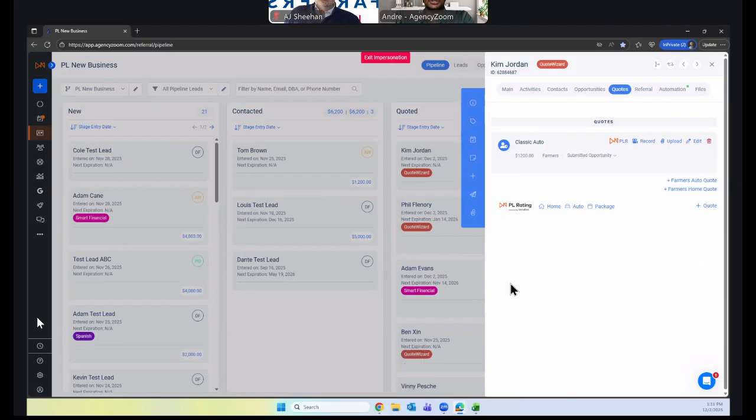Correct. Yeah, because right now it's only a one-way sync. So it's only from AgencyZoom to Farmers and not the other way around. Yep, and that's actually a good point you bring up. Outside of that one piece that we do integrate with, this is actually a totally separate system. So really none of this information is feeding into Farmers, or feeding from Farmers, unless someone enters it.